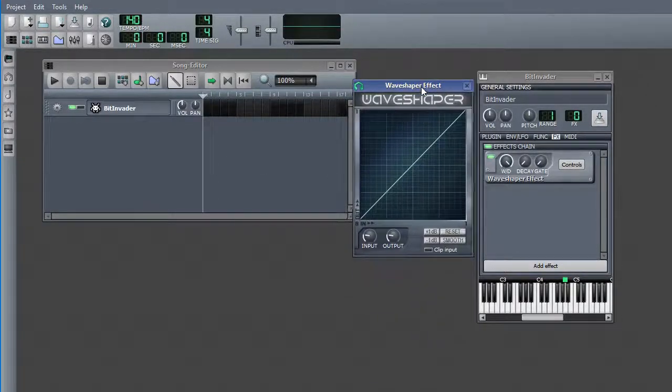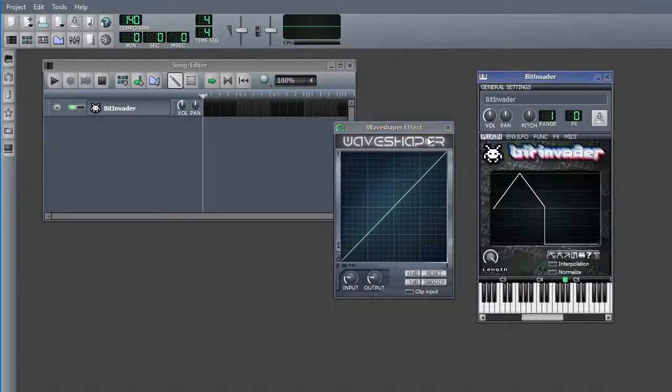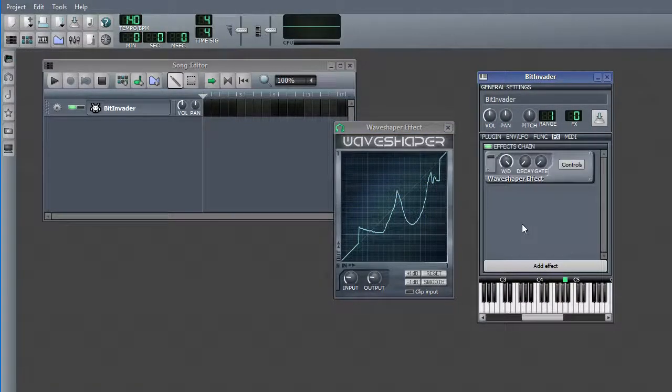The wave shaper effect is kind of interesting. In Bitinvader's case, it's kind of pointless too, because Bitinvader is already basically doing the same thing better. But if you're using an instrument that's not Bitinvader, and you doodle in this wave shaper window, you get something that takes your input signal as the x-axis and then uses the y-axis as what it outputs. So the saw wave becomes this wiggly thing.